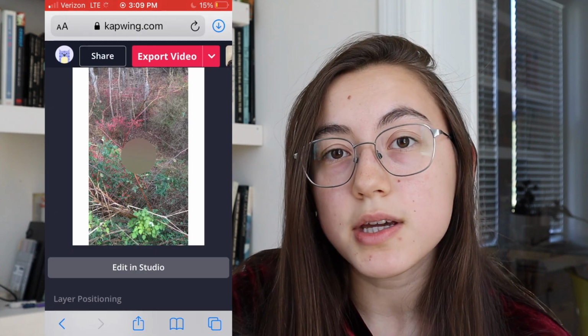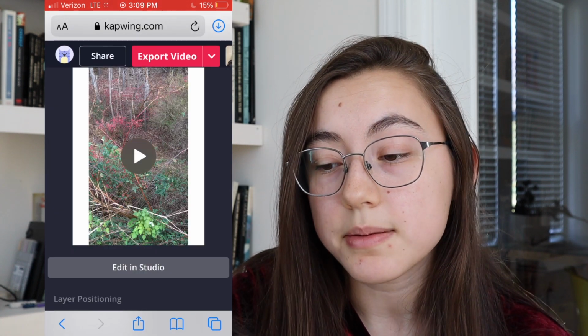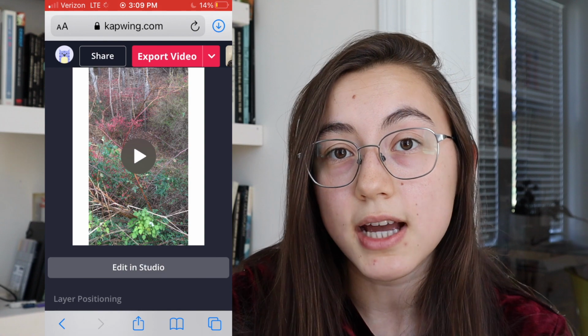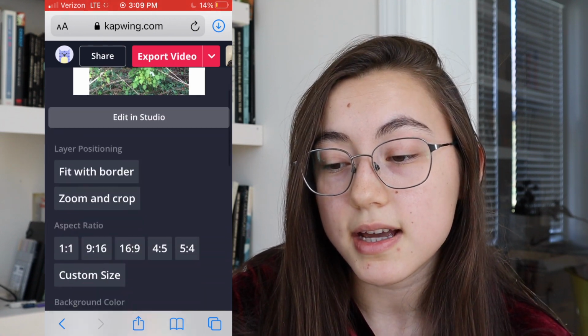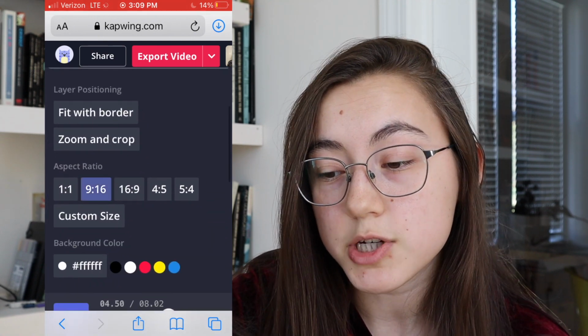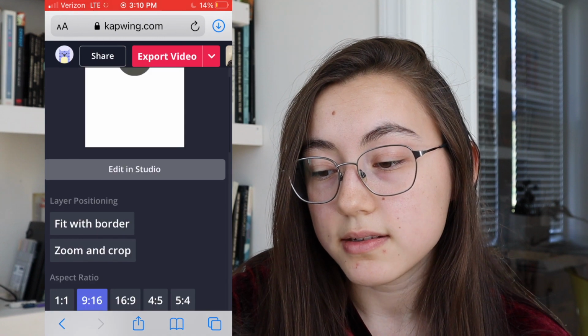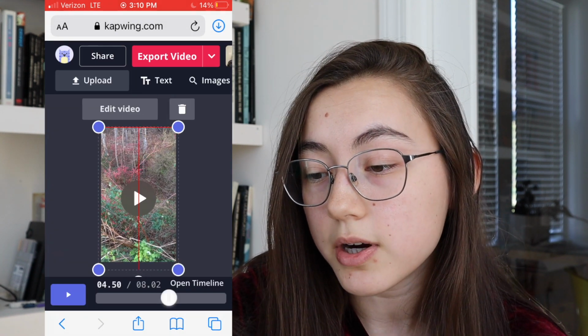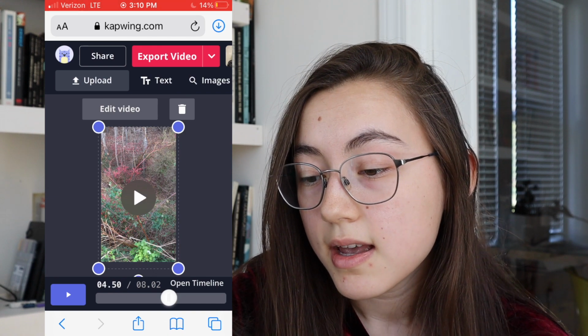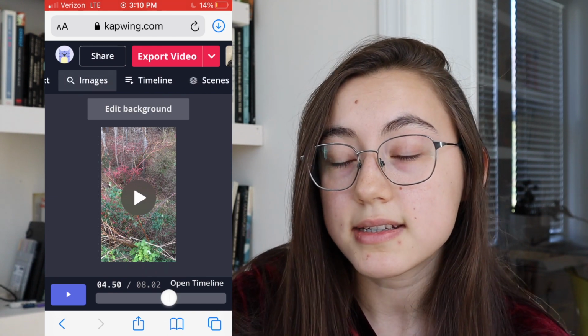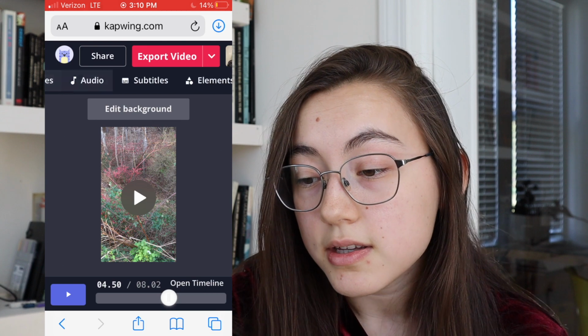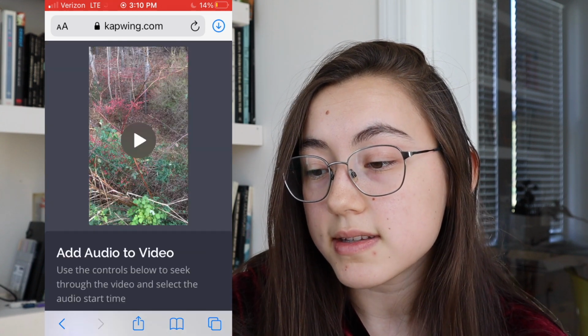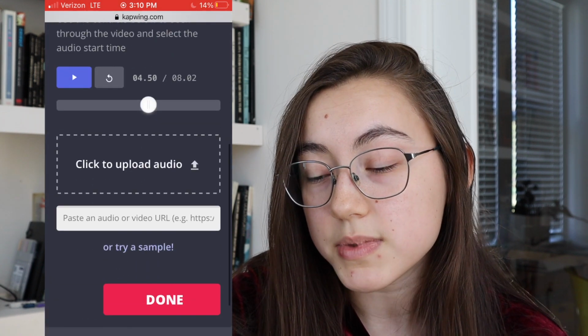And then you also want to make sure that the size of this is 9:16. So that's the size of your phone, and this is the size, the vertical video size that Snapchat uses. Then just click Edit in Studio to add other elements. So in this top bar, you can see you can add text and edit text to change how it looks. You can add image overlays and then even audio and subtitles.